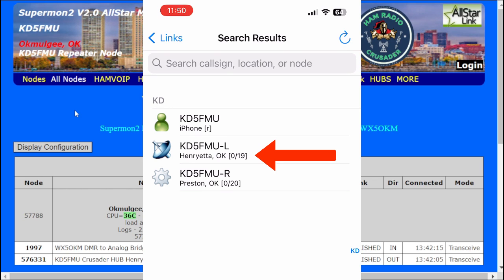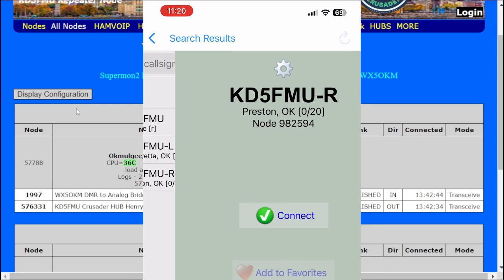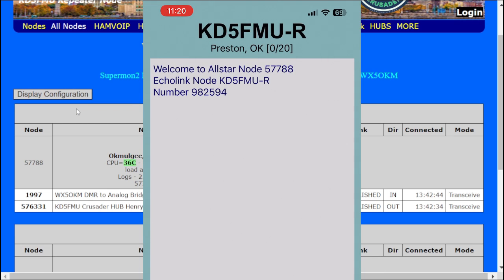That is my AllStar node EchoLink connection, because it's a simplex link and not a repeater. The third entry is the KD5FMU-R. That is my AllStar node in Preston, Oklahoma, on that repeater, who also has an EchoLink connection inside of it. That node number is 982594.